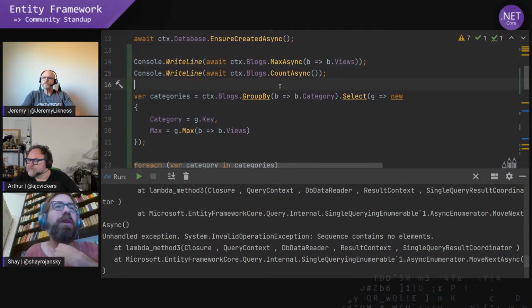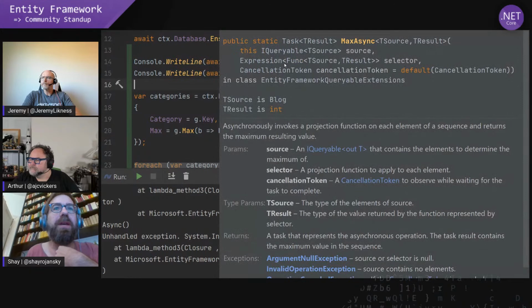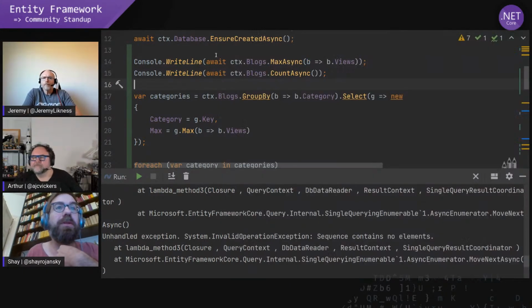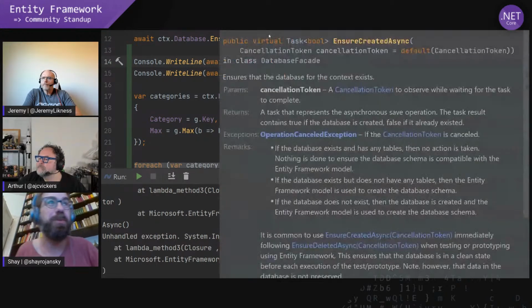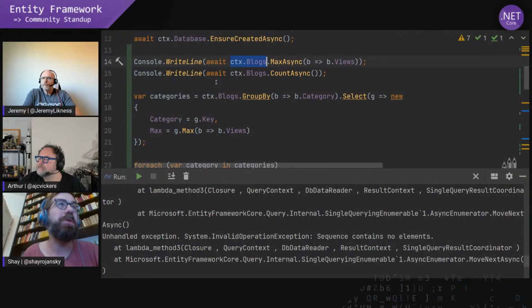Okay, there's one more thing before I go. All this is not new. Obviously, all this always worked. There's one thing I want you guys to keep in mind. If I hover over this MaxAsync, then what you see here is that this MaxAsync is defined as an extension function over IQueryable. Okay, IQueryable is again this top level thing. So when we look at ctx.Blogs, which is a DbSet, that is an IQueryable. Okay, that is a thing we can query from. It is not just an IEnumerable. It's not a simple IEnumerable. It's something that we query against as opposed to just enumerate.